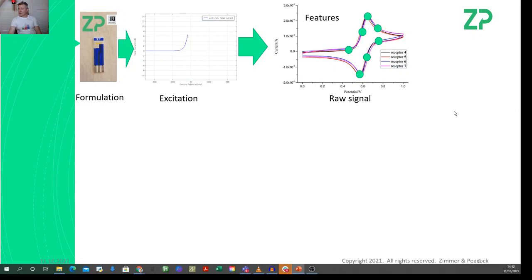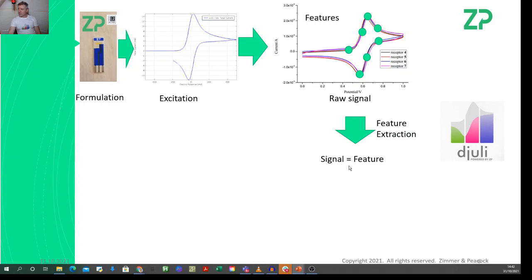So what we're doing at Zimmer Peacock is we have a formulation that we think works. We do an excitation on it. We get the raw signal. Then we pass that raw signal to a database called Julie, which then allows us to look at those features and say, which feature gives us the strongest signal? Now, in the simplest way, it's just one feature, like peak height is proportional to signal and proportional to amount of material. But it really doesn't have to be that simple.